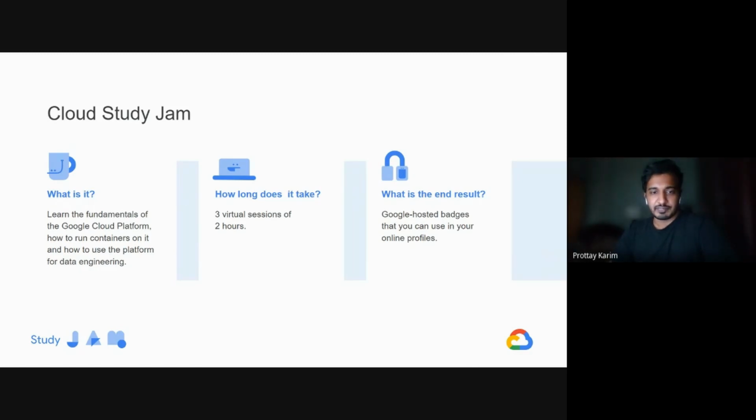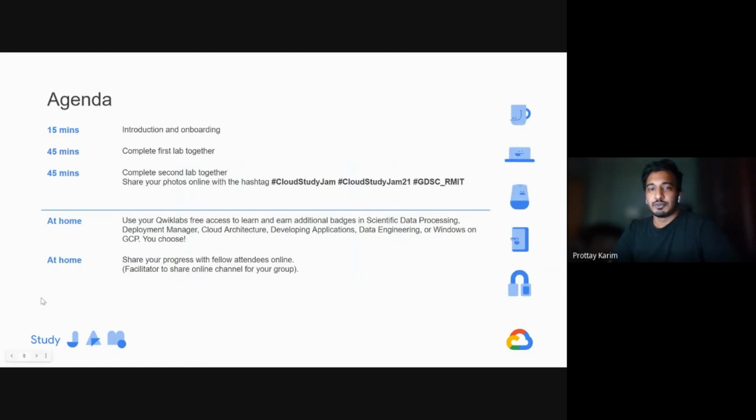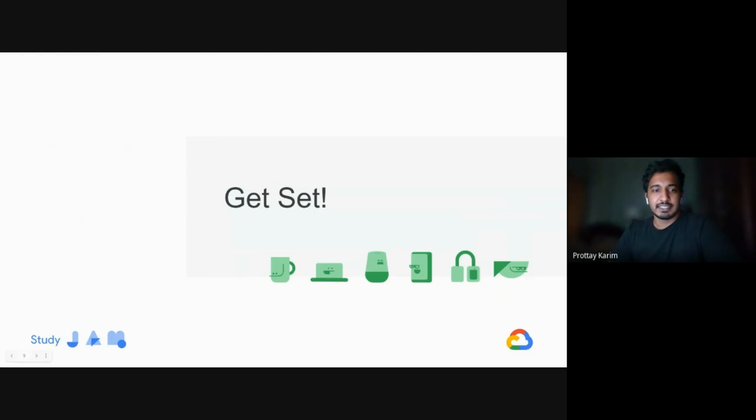Okay. So welcome to Google Study Jam, a hands-on learning event. So this is the agenda for today's meeting. For the first 15 minutes, we are going to be doing some introduction and onboarding, and we're going to be doing 2 labs. Be sure to share your photos online with the hashtag CloudStudyJam or hashtag CloudStudyJam21, and do include us, hashtag GDSC RMIT.